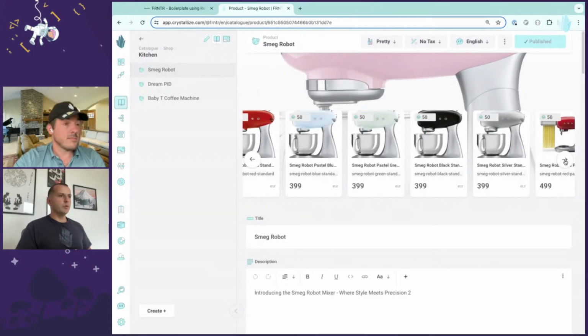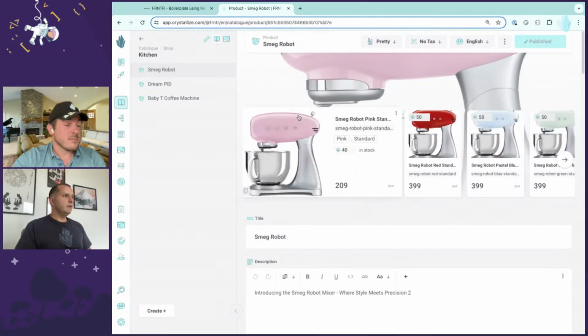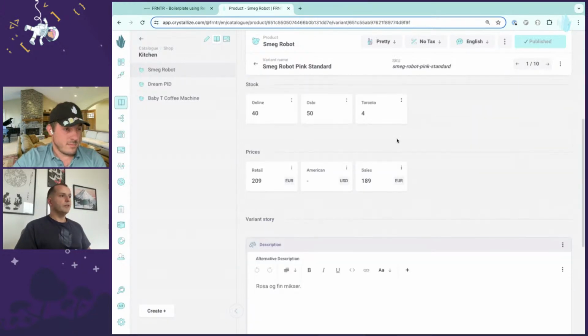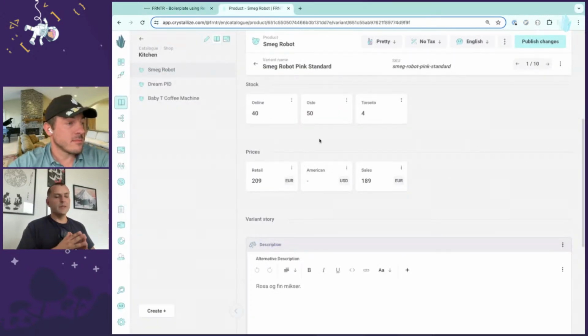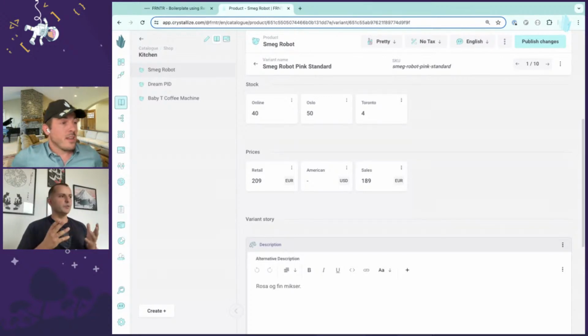Then we have a bunch of other product variants with different prices. If I go into this price variant, you see here we have the section that displays the price variants. Here we have a retail price of 209, but also a sales price of 189. And this 189 is exactly what we see here. So this is the discounted price. One way to manage prices in Crystallize is using the price variants for each product variant. As you can see, this is retail, but it could be B2B, B2C, a lot of different options. It's up to us to define what price variants we may have. In this case, we also have a sales price variant, which we use to discount the current item that we are looking at.